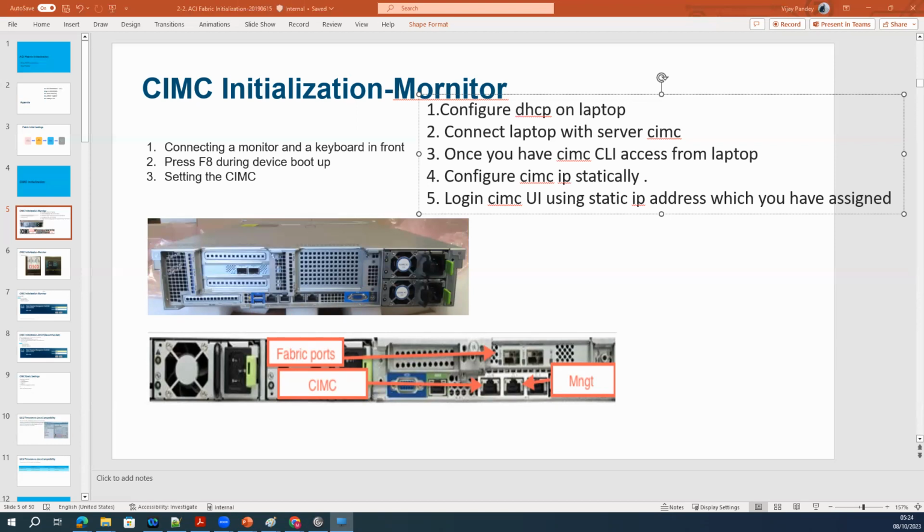APIC CIMC. Let me log into the CIMC interface. I do have the APIC CIMC. Let me try to get that. CIMC is also an RJ45 port only, right? Yeah, it's an RJ45 port which you can connect to any of your devices and try to do SSH or telnet, whatever you want. But telnet is by default disabled for all the servers.